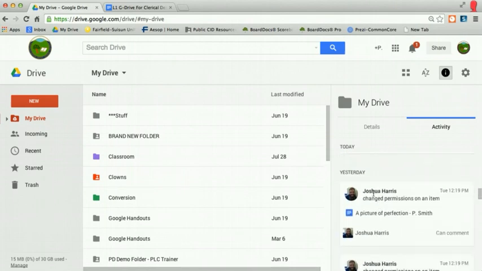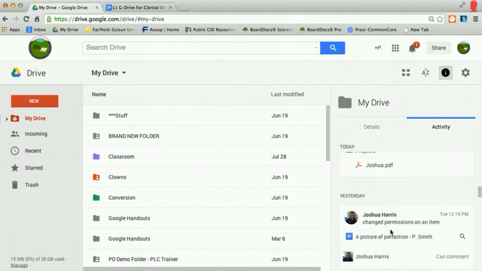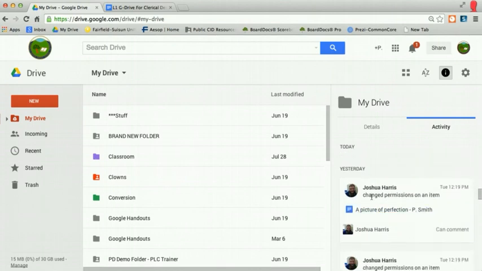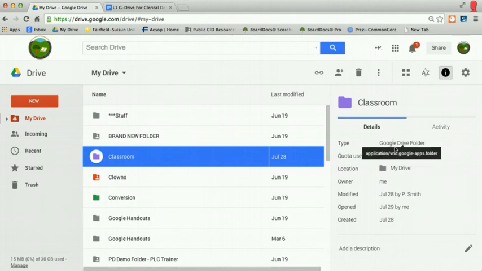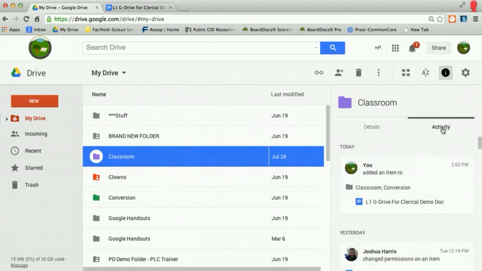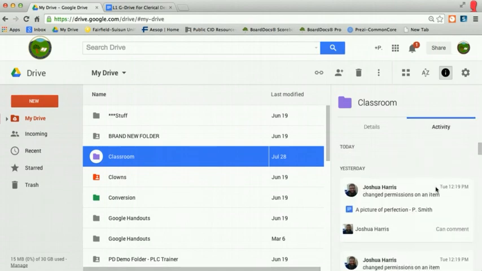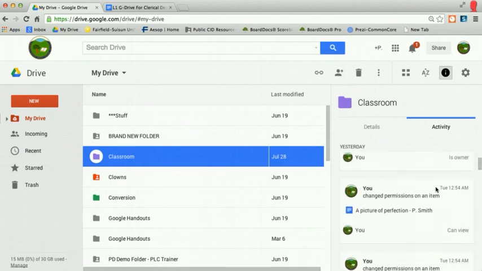For example, if somebody's changed permissions, this is actually the trainer account, not Joshua Harris's work account, so it reads Joshua Harris as another person because Google thinks that I'm somebody named Mr. Smith. In any case, we can also get these sort of activity details on individual files and folders. So if I clicked on details of the classroom folder, I can see that it's a Google Drive folder, that who owns it is me, the Mr. P. Smith, and I can see what activities happened that either I added documents or these other people did as well.